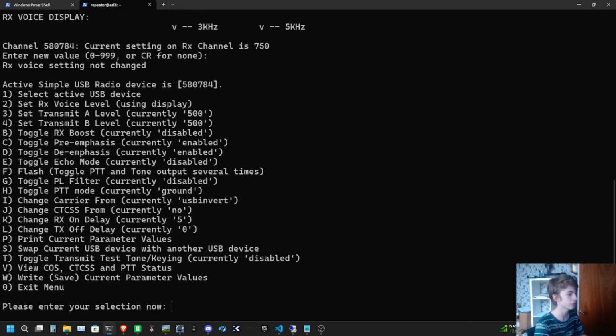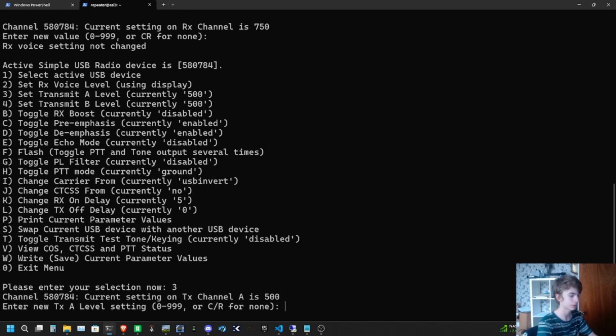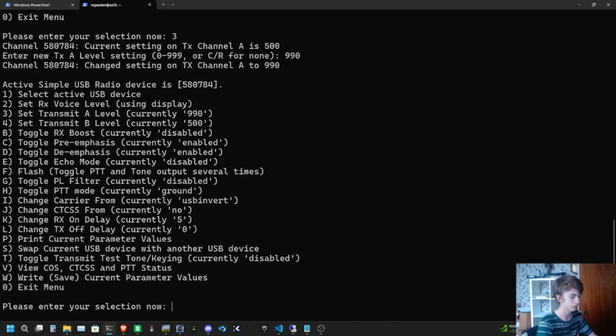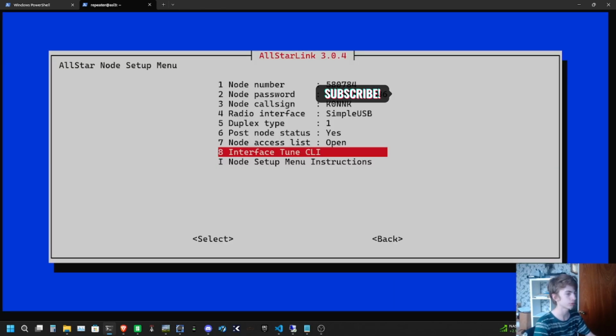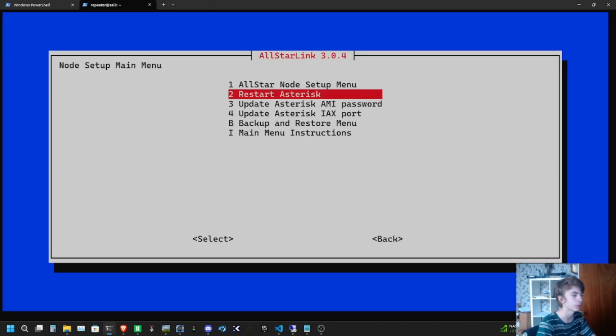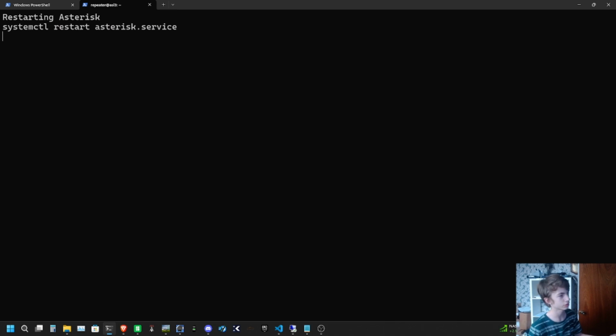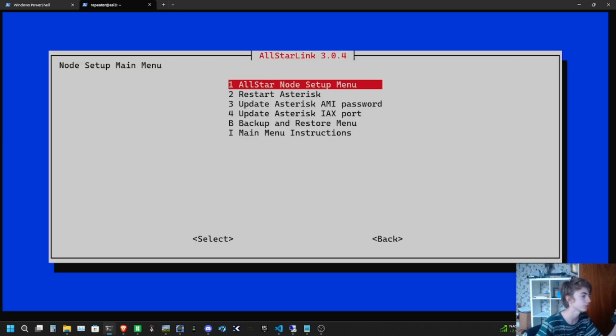So enter. I want to set the transmit level to 990. 4 and select that to 990. Now W and 0. So get out of there. We'll go back and we're going to restart Asterisk. So now we're going to see how well this works. K0 and NK, testing.